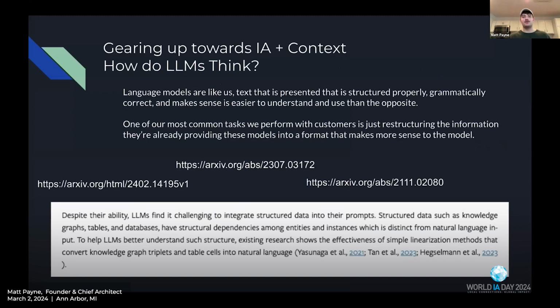So now we're starting to get ready to talk about how information architecture and context merge together. So how do they think? Like I mentioned, they think similar to us. Text that's presented properly, grammatically correct, in an easily readable format is easier for the model to understand. And I provided actual research references to this idea. This is not something where it's just, oh, I've seen it here or there. These models are trained on data that is written by humans. Of course, they prefer text that reads similarly.